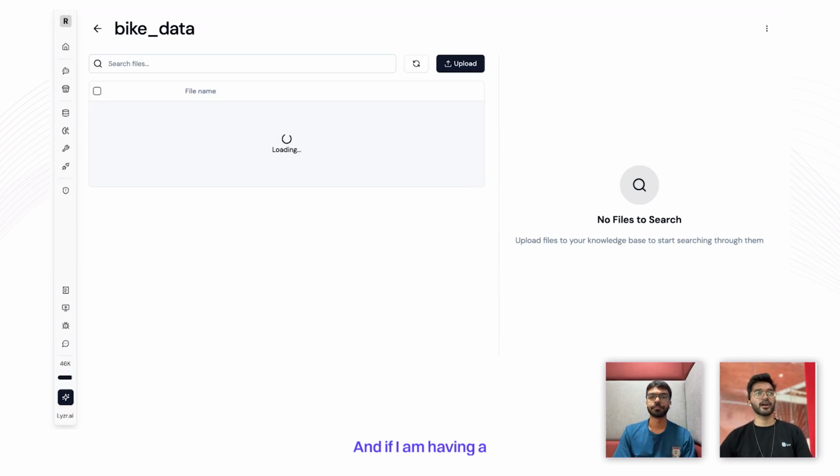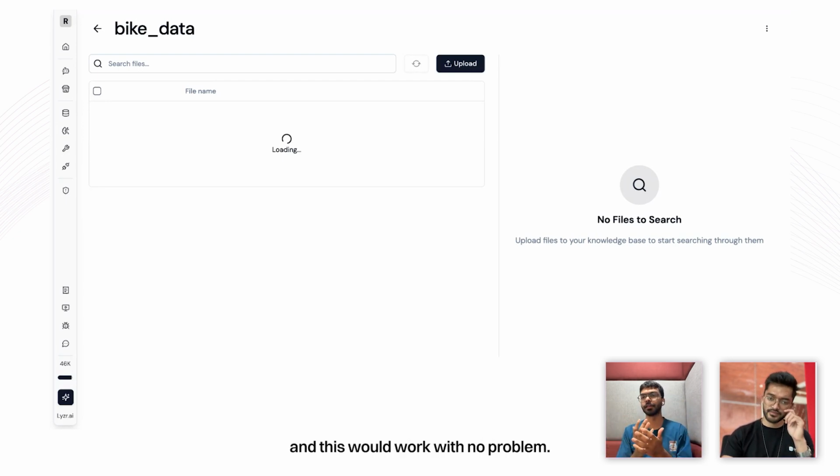Okay, and if I am having a multi-workflow where there are more than two agents, can those different agents use different databases and still work fine? Yes. So if you're using a workflow of two agents, one agent could use Qdrant, the other could use Weaviate, and this would work with no problems. This will work smoothly as expected.